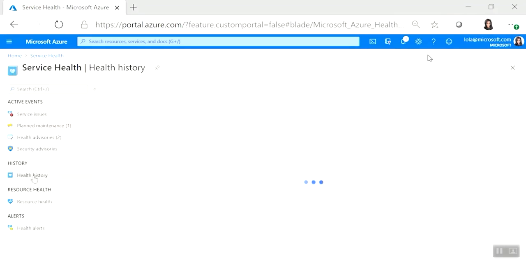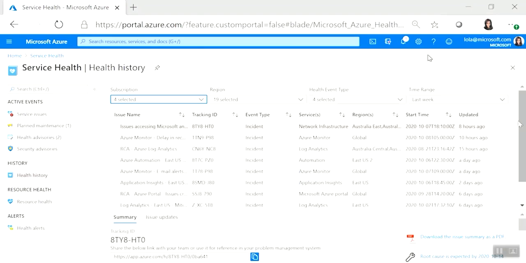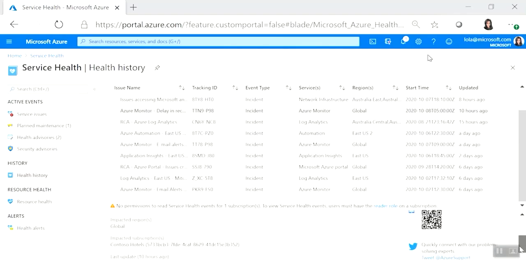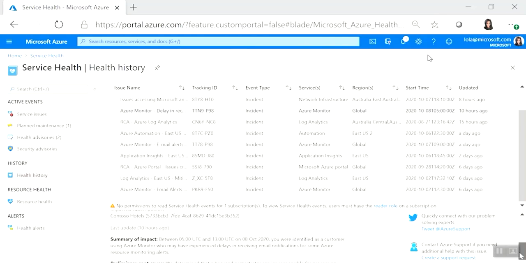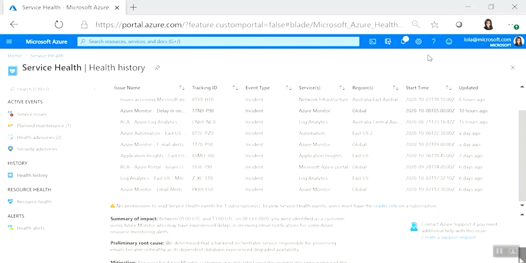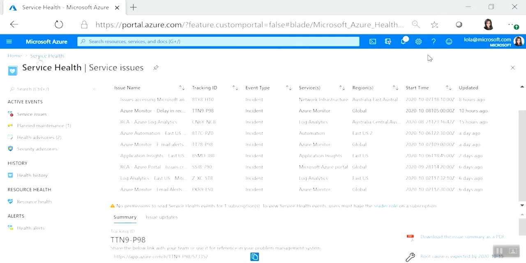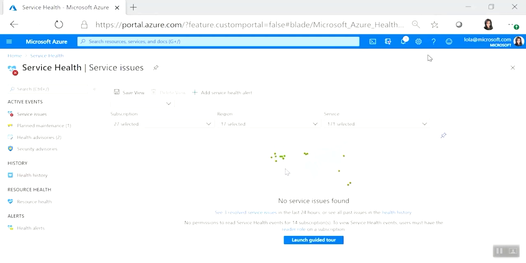And I can also look at health history. These are issues that would have happened in the past. I can click on, for example, monitor. It tells me the issue, what was impacted, summary of the impact, preliminary root cause, and mitigation. So that's Service Health. Coming back out, these are Azure resources around the world and the health of those resources.